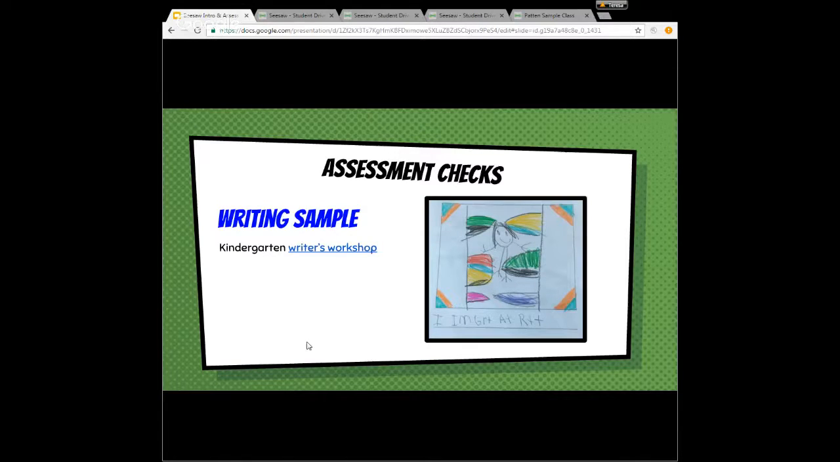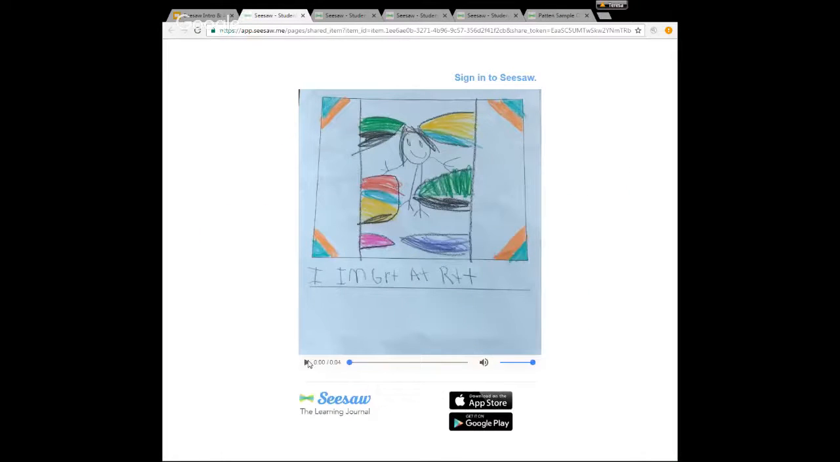So an assessment check could be used in the primary levels for writing, because we know a lot of our students in primary grades are emergent writers. So a lot of times they know what they're writing, but we don't necessarily know what they're writing. And so what you can do is have them take a picture of their work and then just have them add audio so that they are able to read their writing to you.